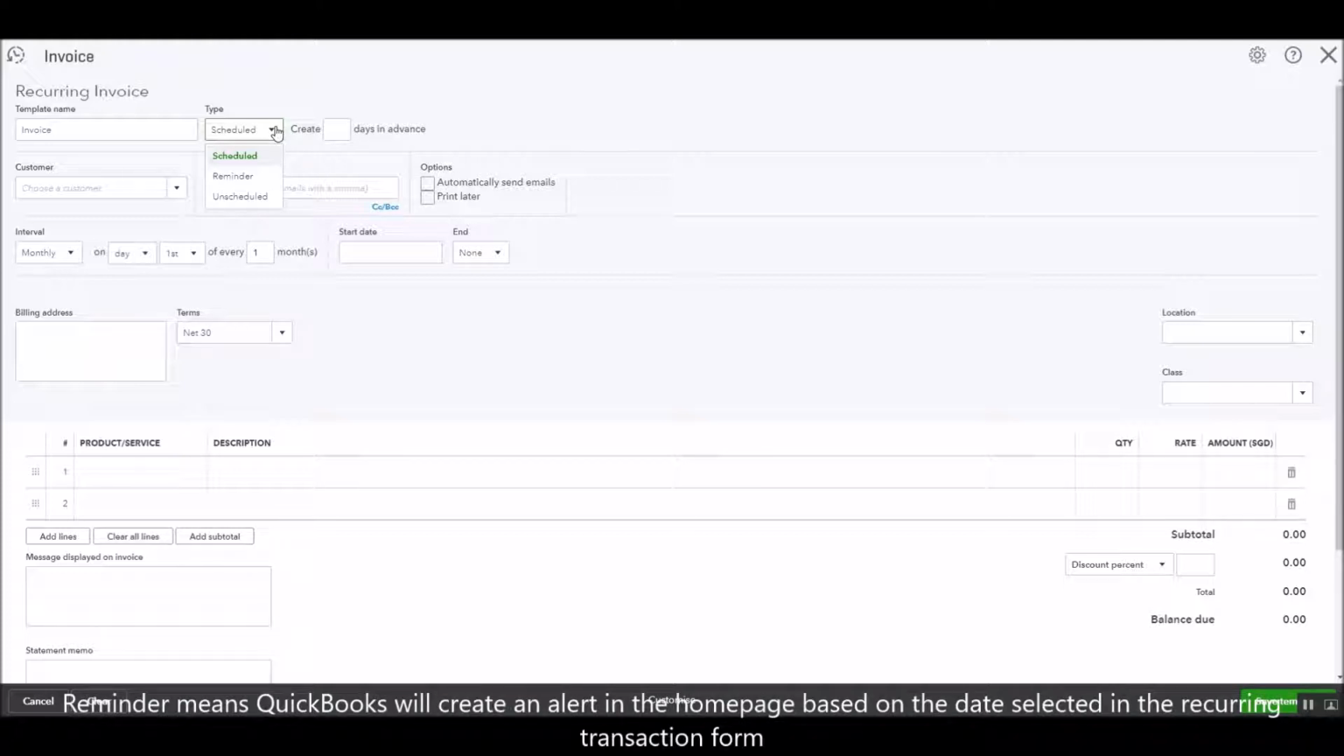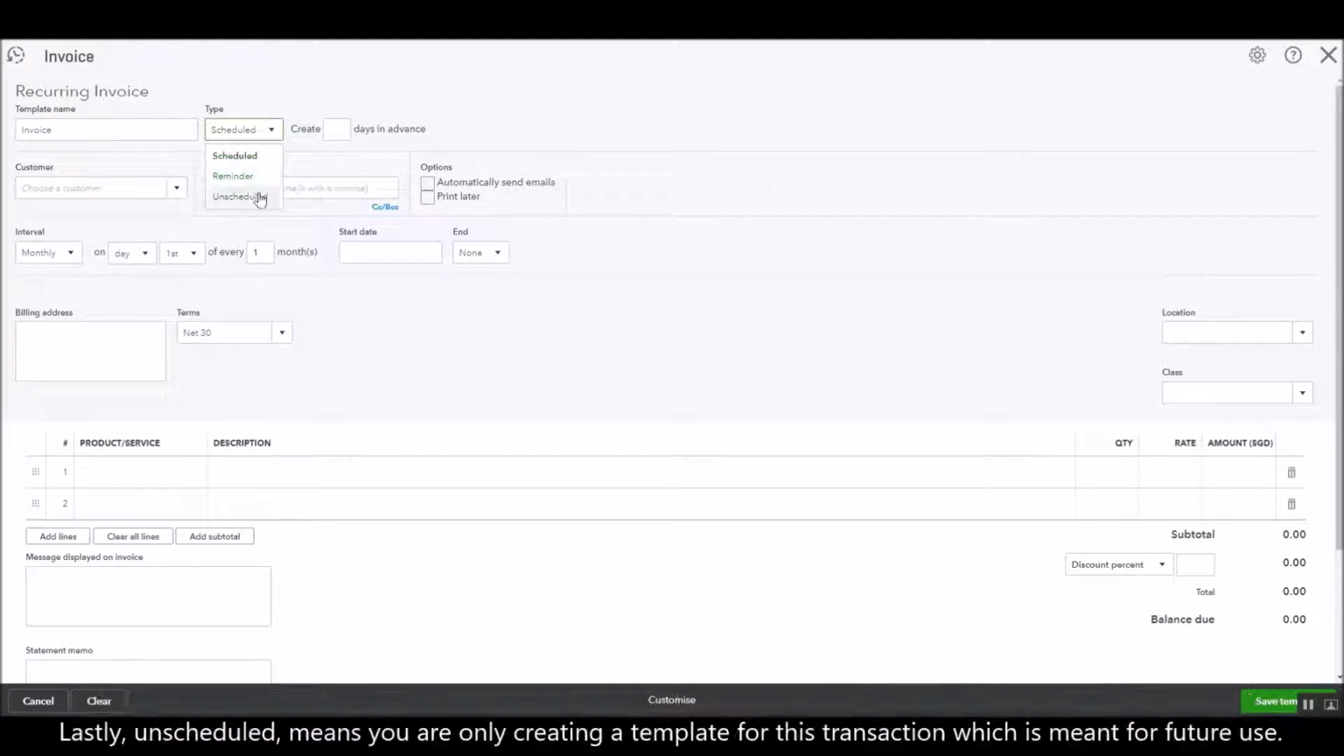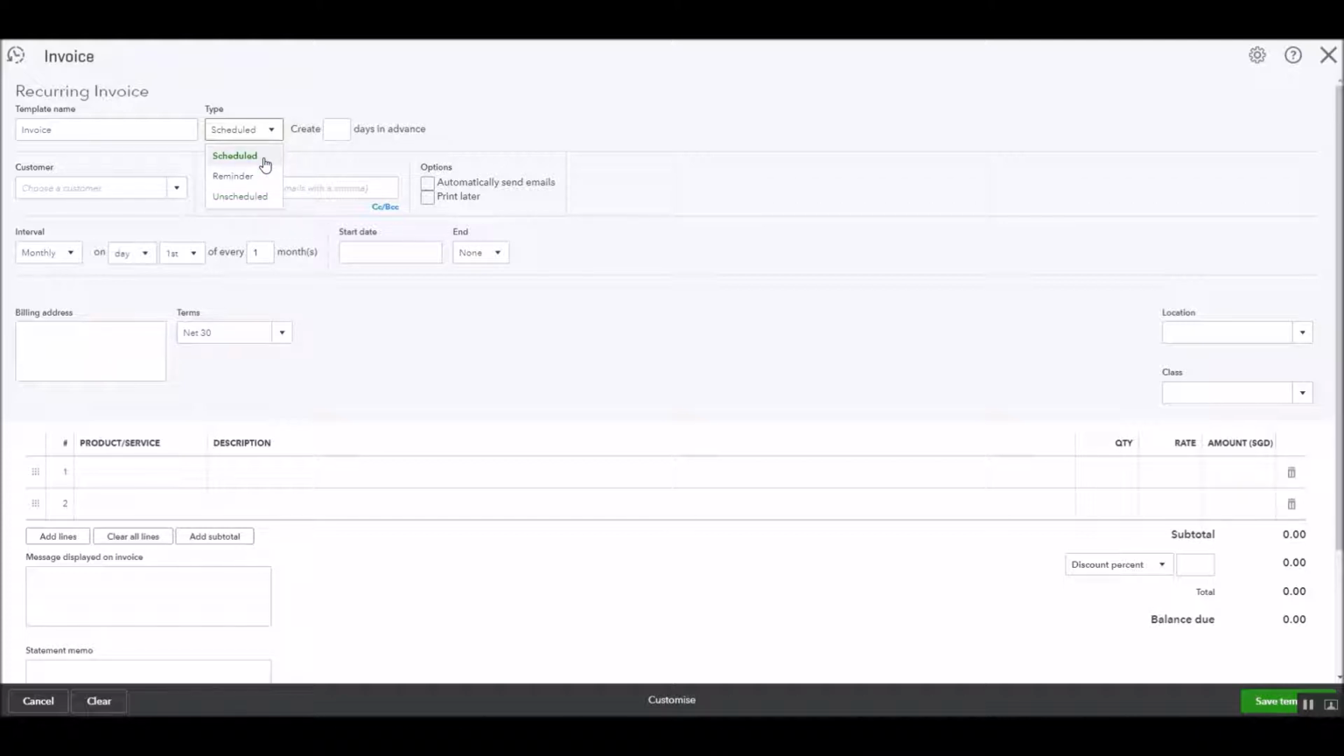Reminder means that you are allowing QuickBooks Online to remind you to create this recurring transaction based on the date that you have selected on this form. And lastly, unscheduled means that you are just creating a template for this recurring transaction. QuickBooks Online will not do anything at the back end, but this just means that you can reuse this template for future use. But for this example, we're just going to select a scheduled recurring invoice.